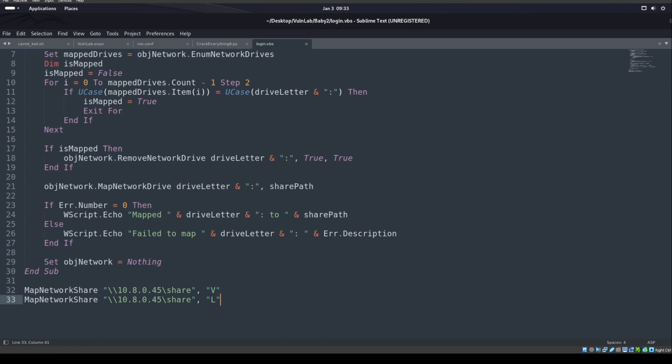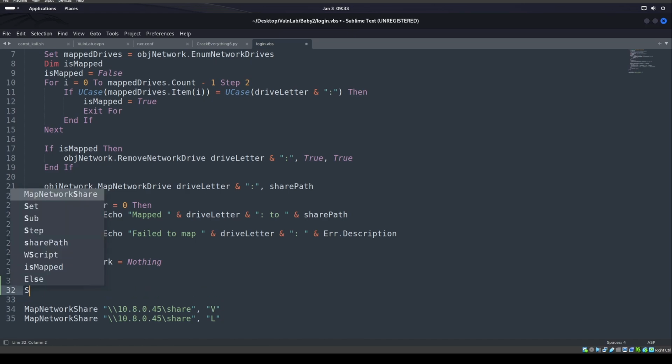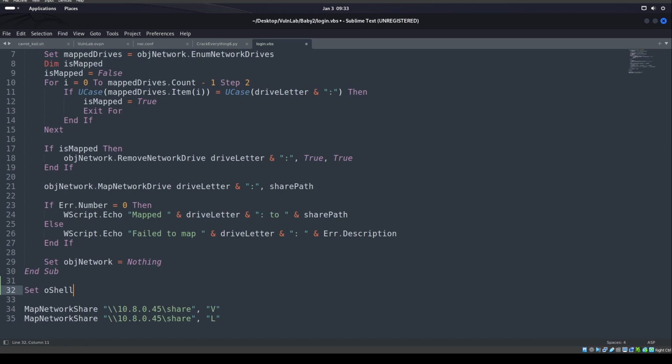What version of Linux are you using? Kali. So we should be able to do a set oShell, right? Is that correct, DZ64? I believe it is.